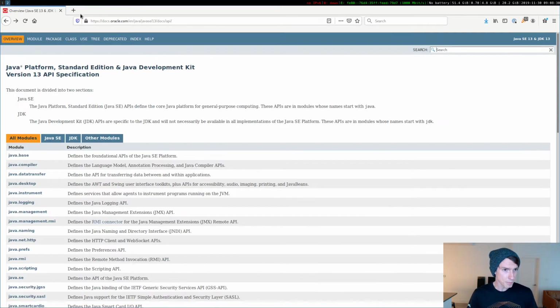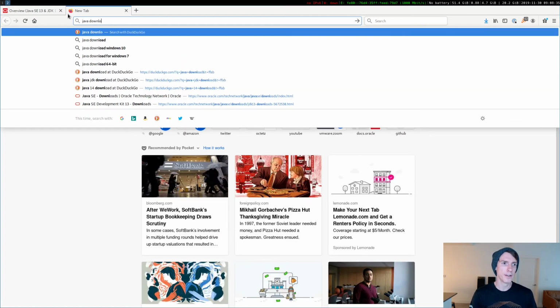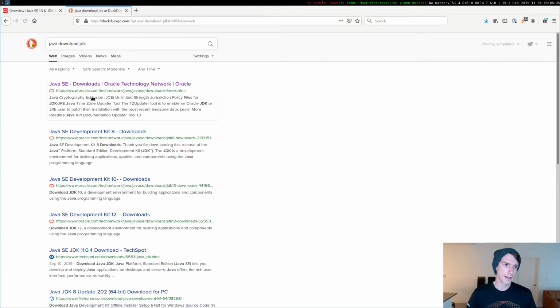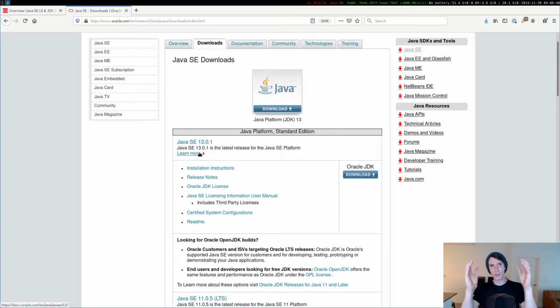So I wanted to show you how to quickly get to this. If you just type in Java download JDK, one of the first pages that should show up from the Oracle website is a whole area of Java downloads.